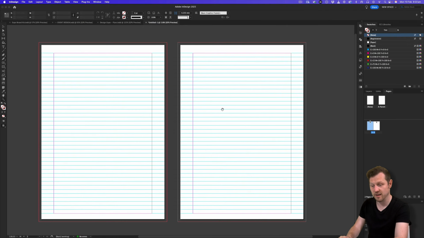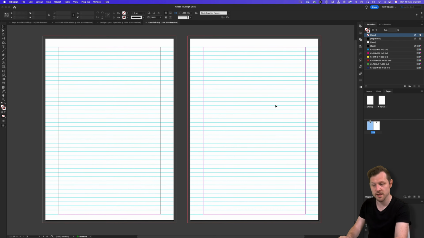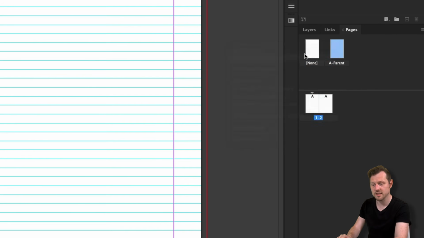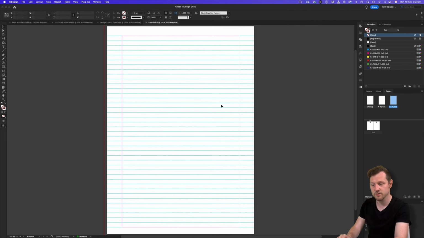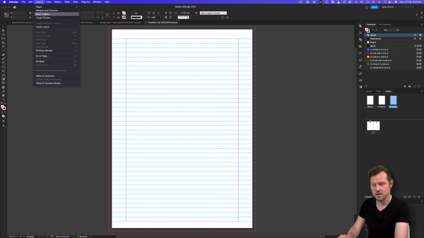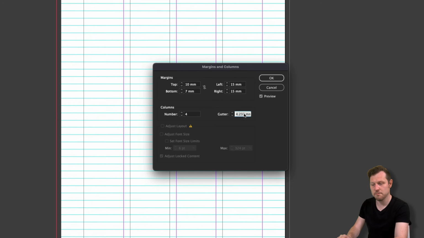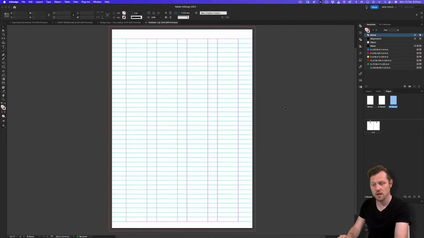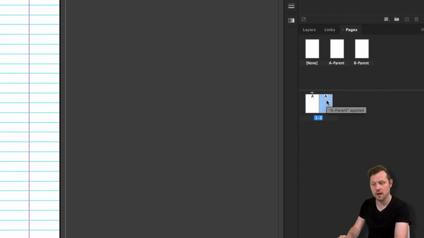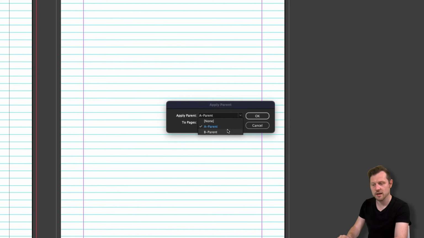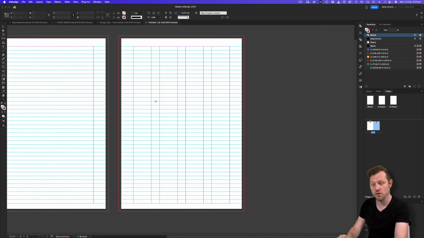Perfect. Now for this document, I want to set up a different grid structure on the second page. To make this easy, I'll come into the Pages panel, right click on my first parent page and duplicate. I'll double click into my new parent page, come up to Layout, down to Margins and Columns. I'll set the columns to 4 and the gutter to 10. I'll click OK, then double click back onto my second page in the Pages panel. I'll right click on this page, click Apply Parent Pages. In the top drop down, I'll select the second parent, click OK, and now I have the column grid applied.